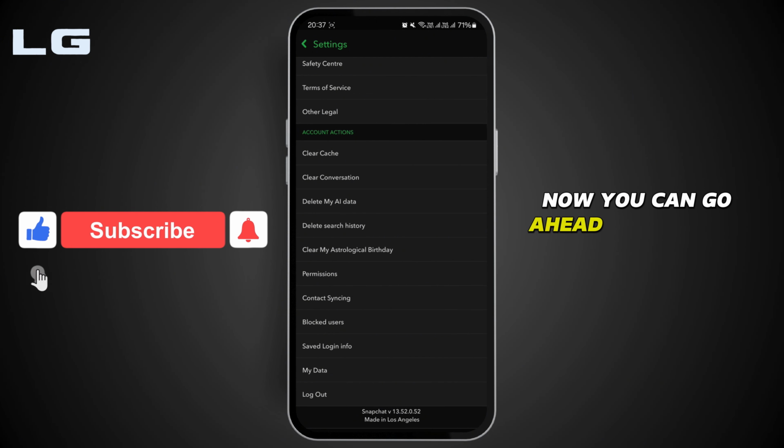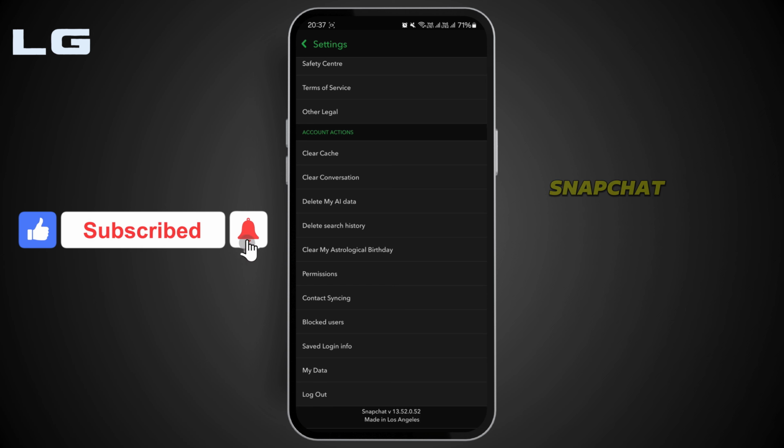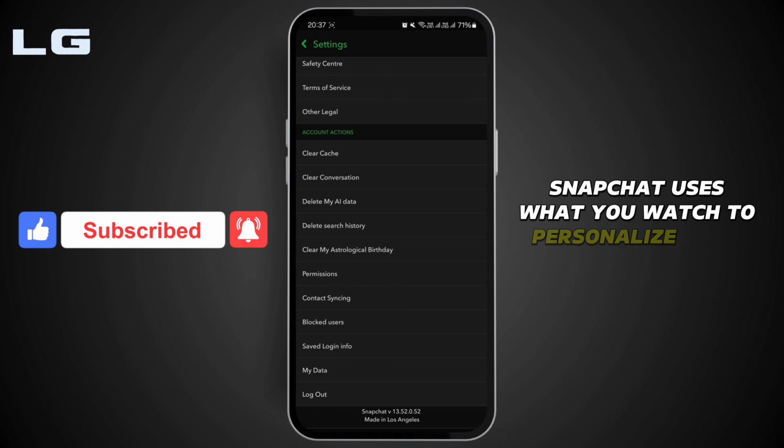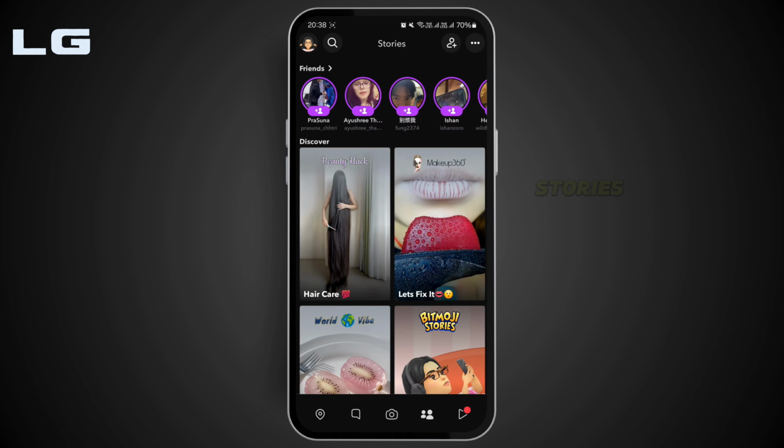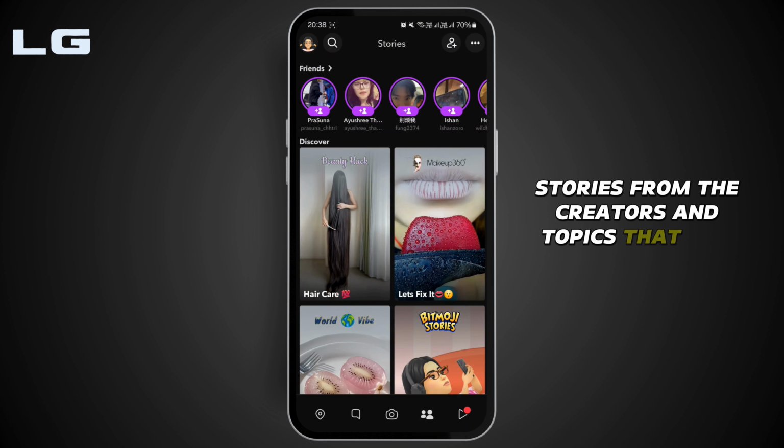Now you can go ahead and choose what you watch. Snapchat uses what you watch to personalize your feed. So you can basically go ahead and watch stories from the creators and topics that you enjoy.